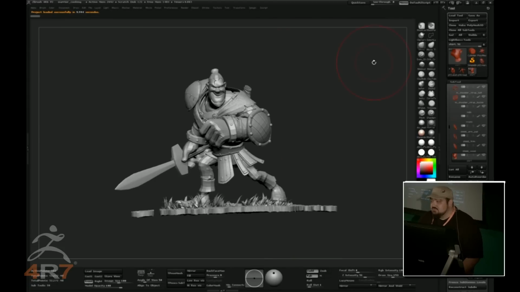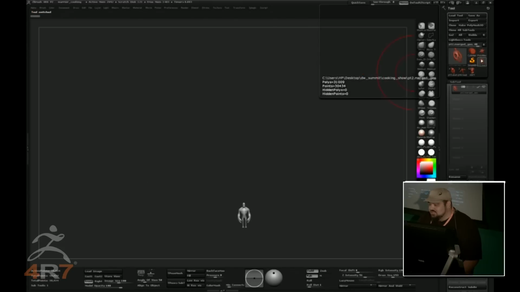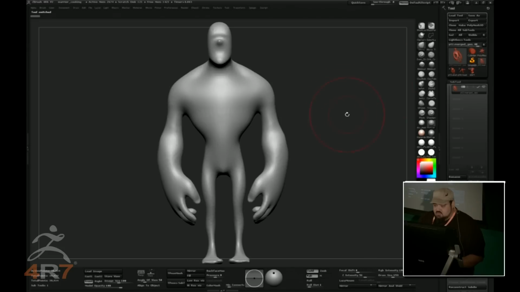Any questions while it's loading? That's the fastest sculpt I've ever seen. Shut up. Shut up. Magic part of the show.